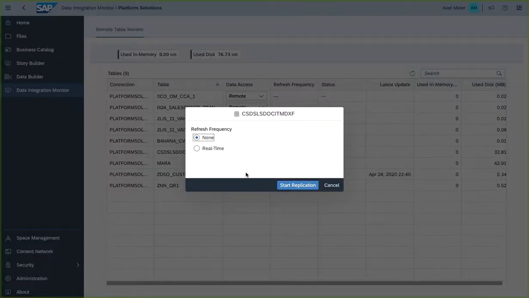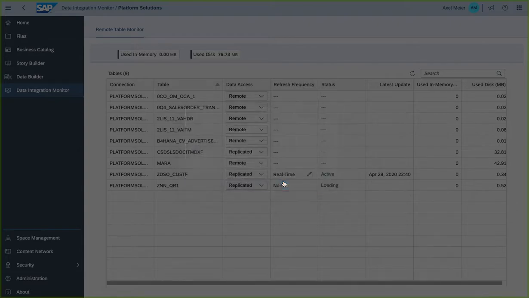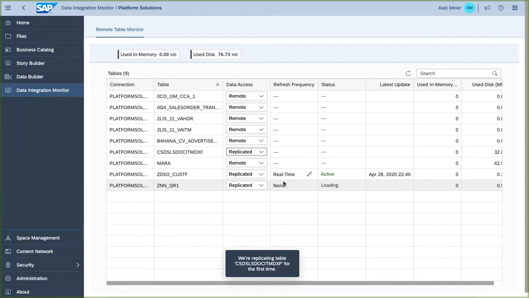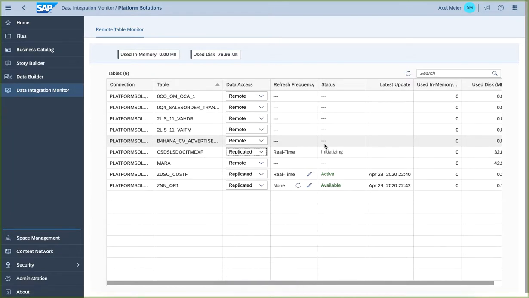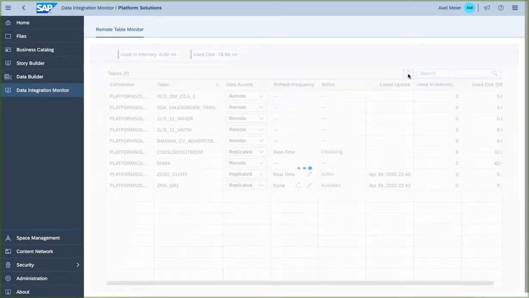Now, the ABAP adapter creates a connection to the remote object, like the object in the dictionary of the S4 system. And in here, of course, we're creating a snapshot creation, but also real-time replication is supported. So this use case highlights the capabilities for real-time replication of an S4 CDS view. Refresh frequency has been changed to real-time, and status for data loading is now in the process of initializing.